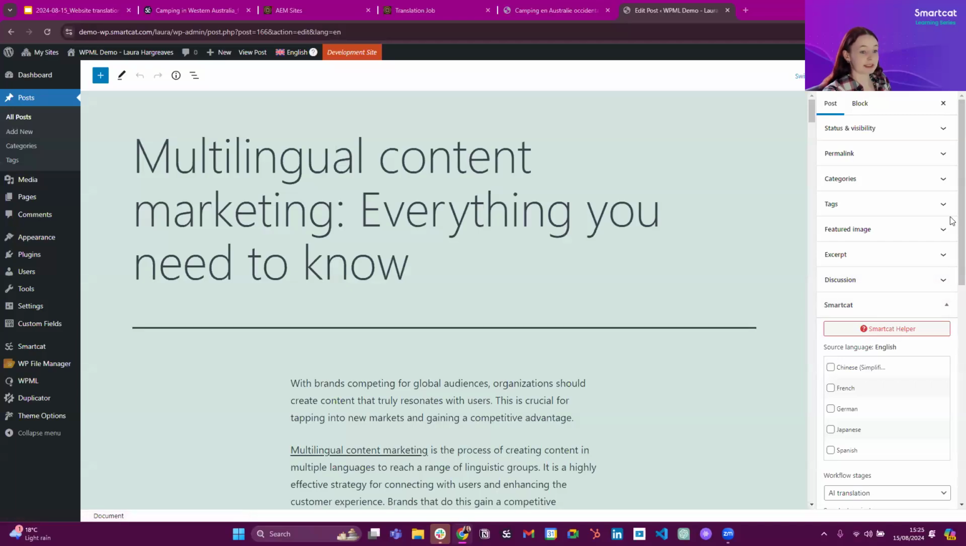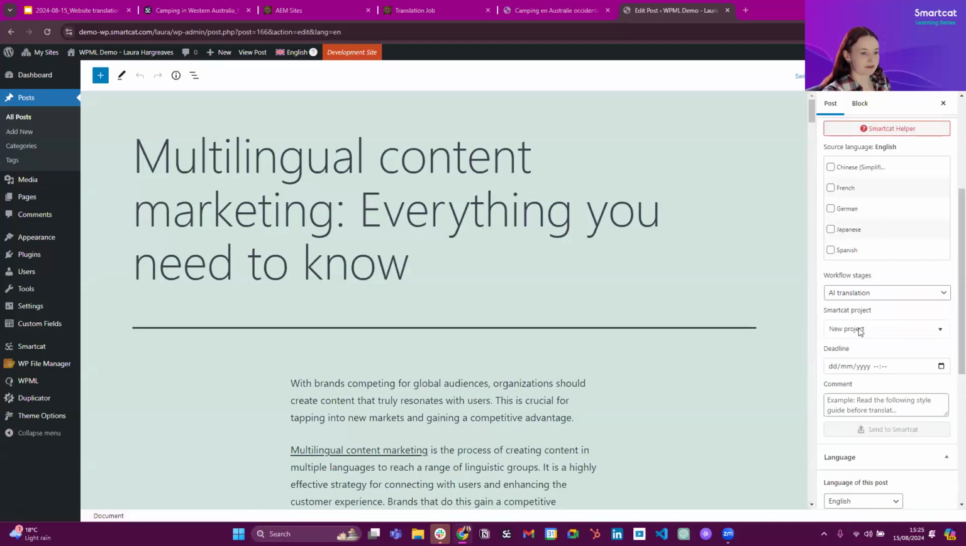So the Smartcat plugin is found here in the sidebar. And we can choose the languages that we'd like to translate this post into. So if I choose French and German, for example, again, we can choose the workflow that we want to use for this content. AI translation only if it's maybe lower impact, internal, AI translation and human review, or if you want to go with the full manual translation with a human working from scratch, that's also supported in here.